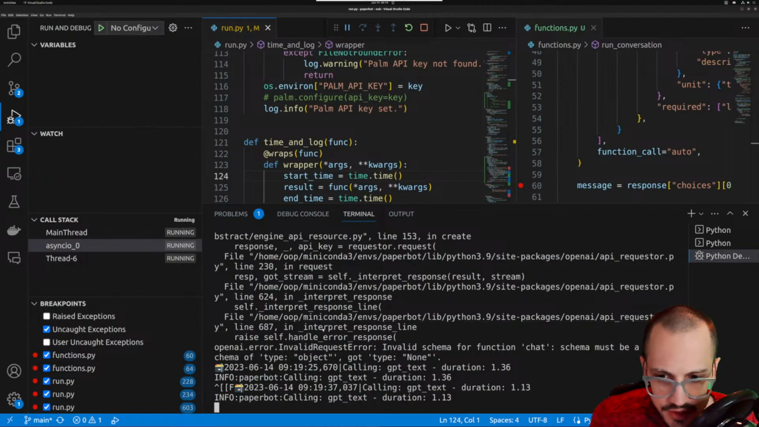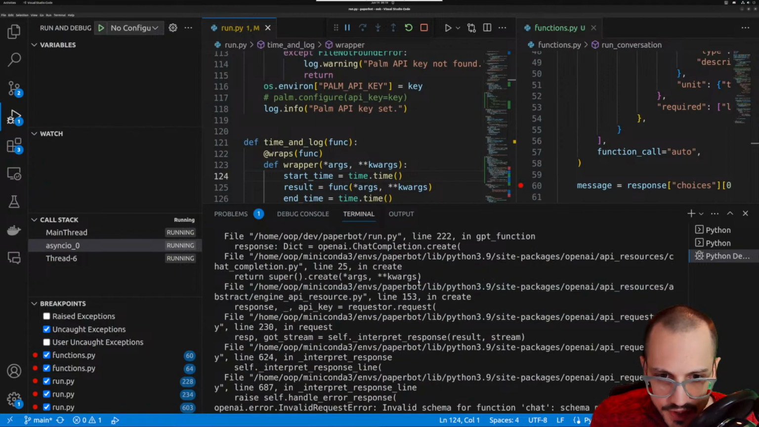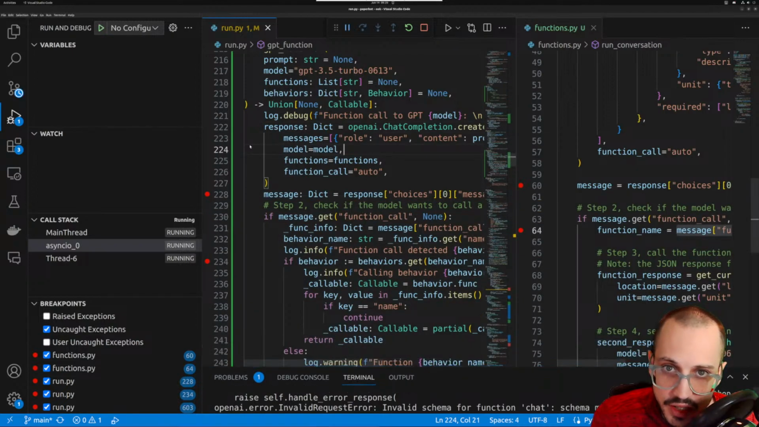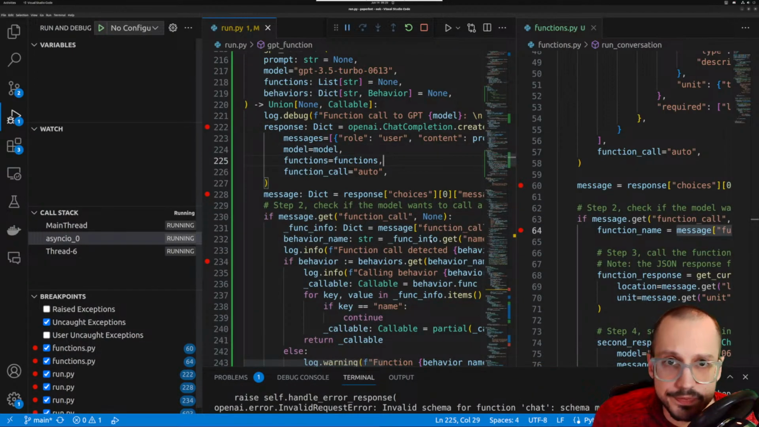So where exactly is this failing? It's line 687, line 624, line 153. None of these are actually our file though. So you see here how the errors here are in some random OpenAI file. We want the first one right here, line 222. So we can hit control and click on that, and that'll be the exact line that failed. So this is where it failed. Let's put a breakpoint right there.